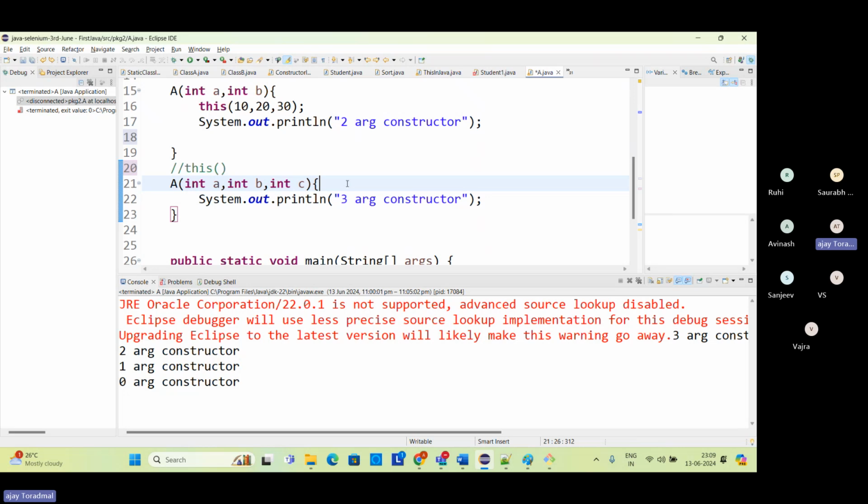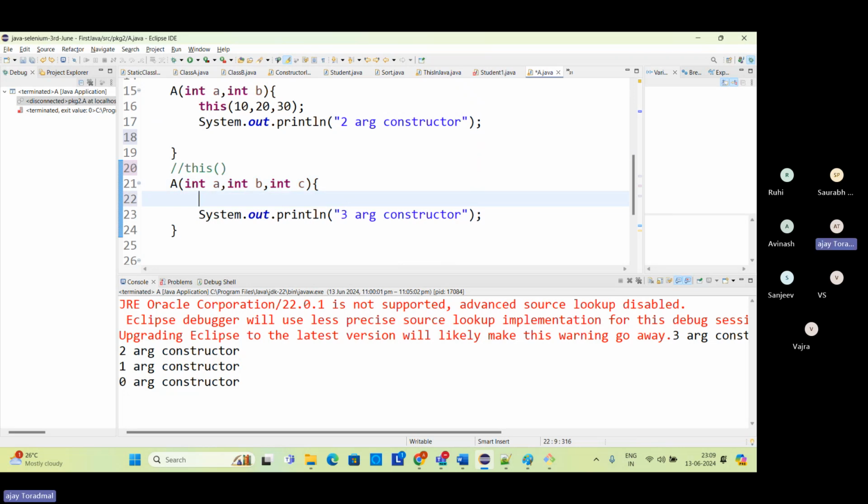So let's write. Okay, so I'll say this here. So basically I'm calling the zero argument constructor here, and I'm getting an error here. What error am I getting? Recursive constructor invocation. Recursive means it will go into an infinite loop. How?